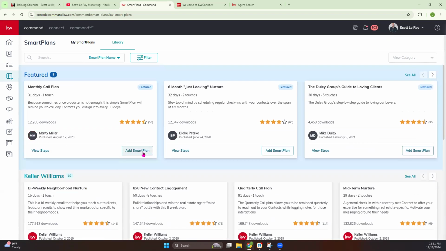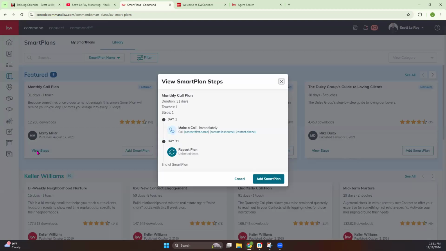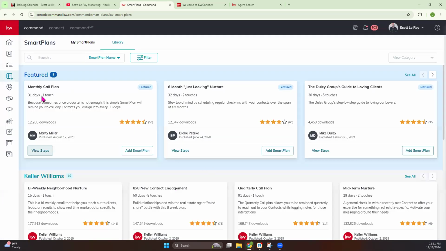You can add these to your library. You can check out the reviews, rate it yourself. You can also view the steps. So that will allow you to see this is just a call. It's a monthly call plan. It's going to repeat. It's just a simple one, just a call one. It has one touch, it's 31 days long, and then it repeats.